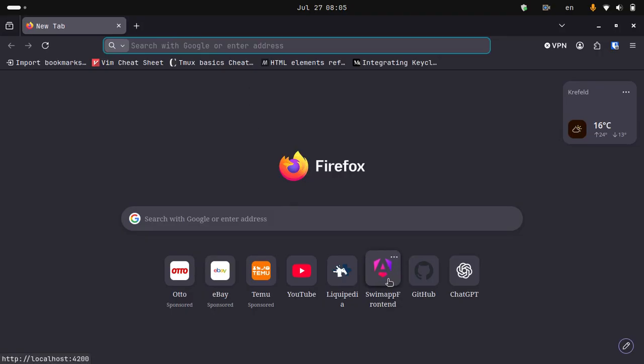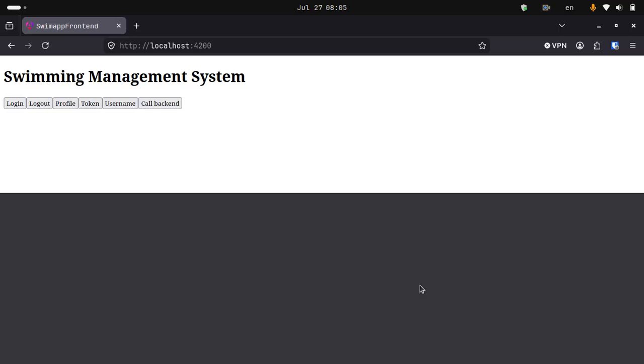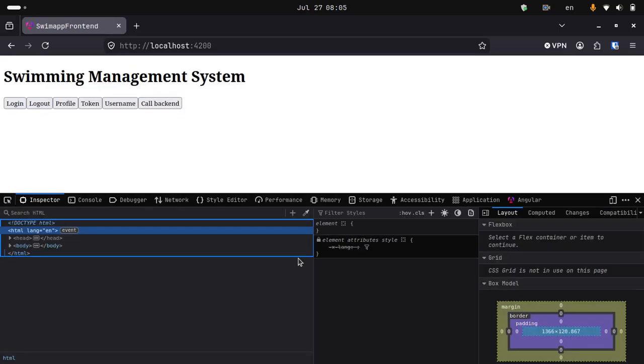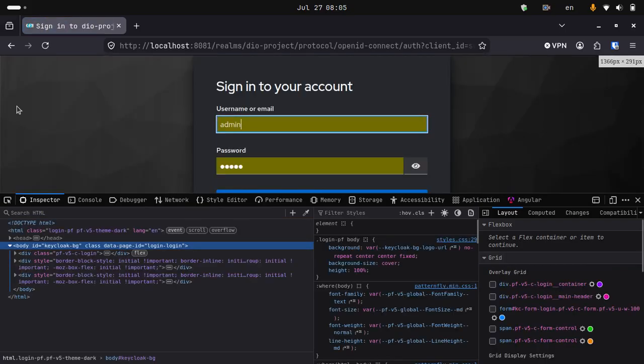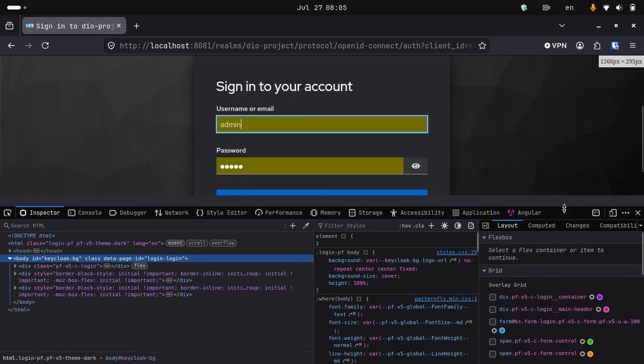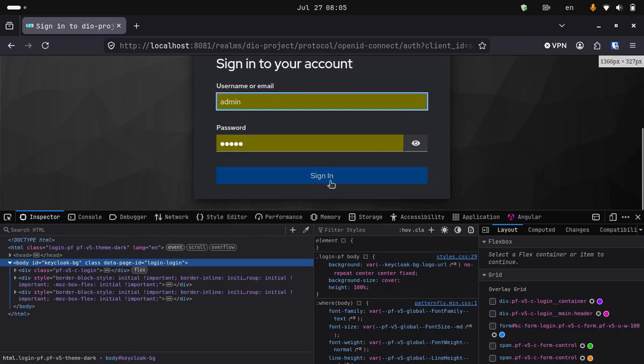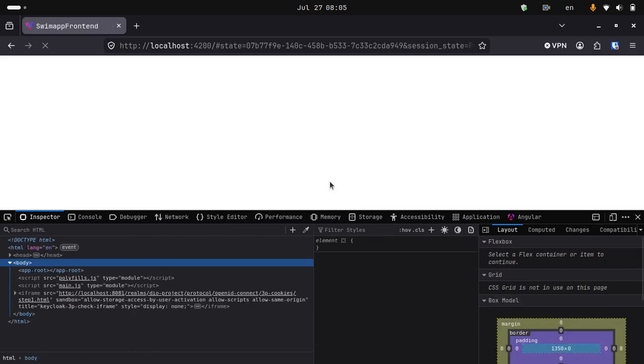So it's I think here. So you see it, Swim management system. Let me open the inspect. Okay, so when we click login, okay, so it's the Keycloak login page as you see it, and we just do it in admin.